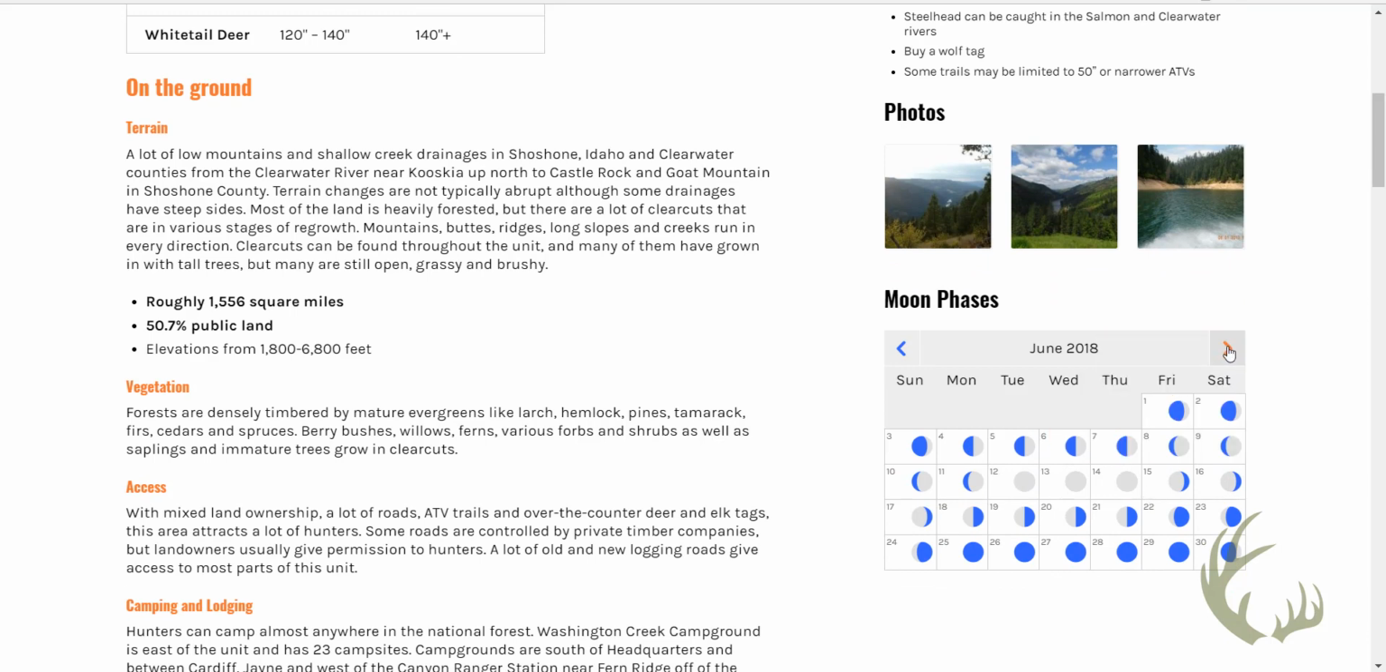It even shows you the moon phases. So if you're into that, I can skip ahead, look at November, and see when there's going to be a full moon. Just a lot of great information, and it talks about the elevations. So that's what GoHunt does for you when it comes to getting ready to go hunting.